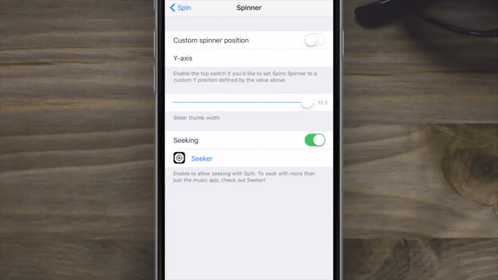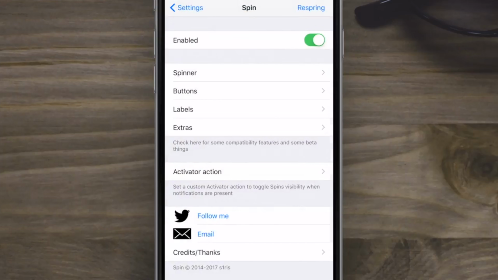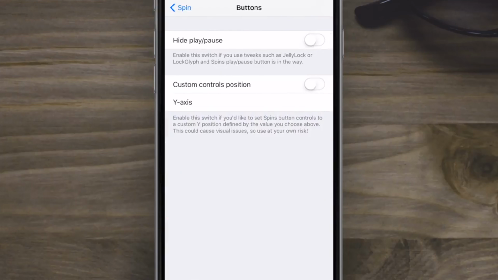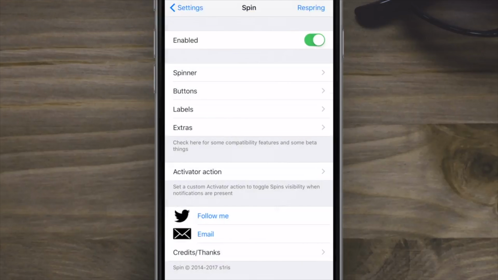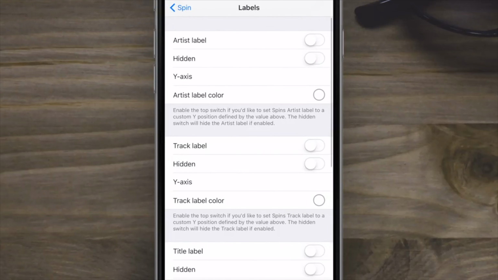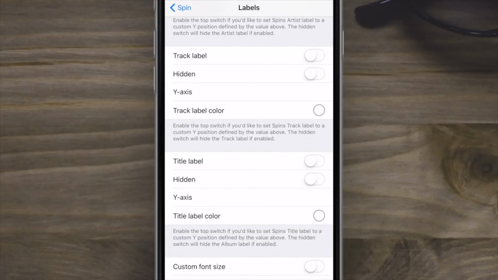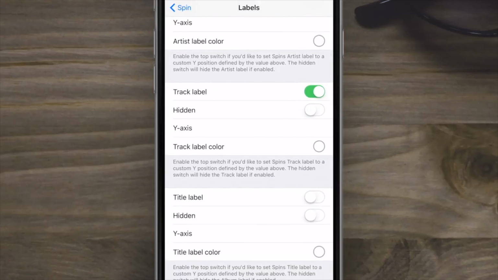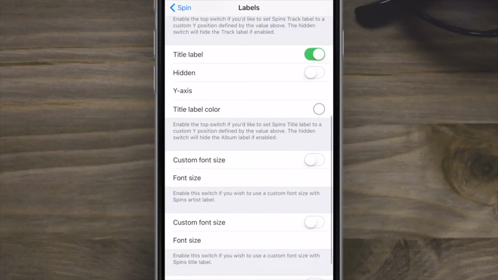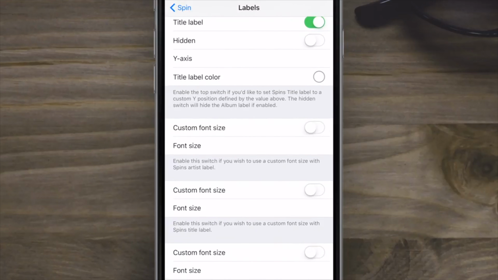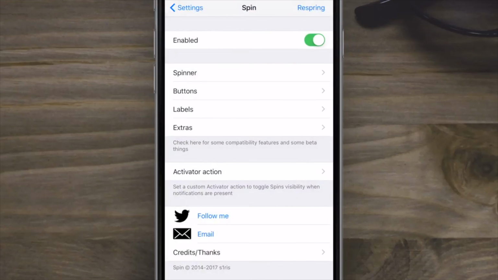First off, we're obviously going to enable it. We can then look at custom locations and stuff for the spinner itself. What buttons do we want to show and hide? So we can hide the play pause button if we'd like. We can also change the labels. Do we want to see the artist label on there? Do we want to see the track label and the title? All of those things are things we can turn on and off. Do we want to hide them, or do we want to maybe change the color of them? So we can change the color of those specifically.